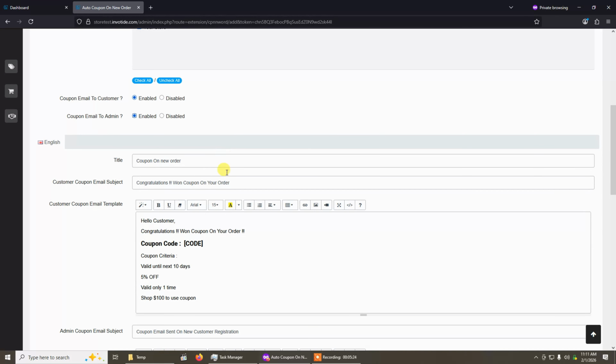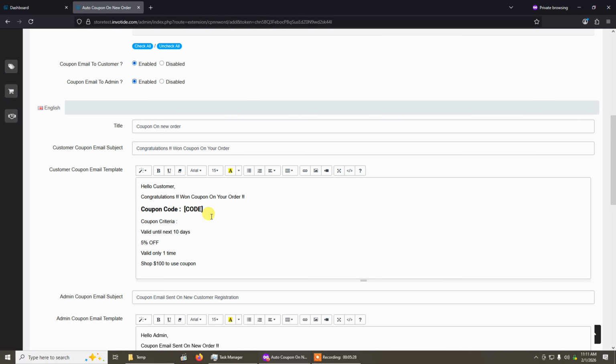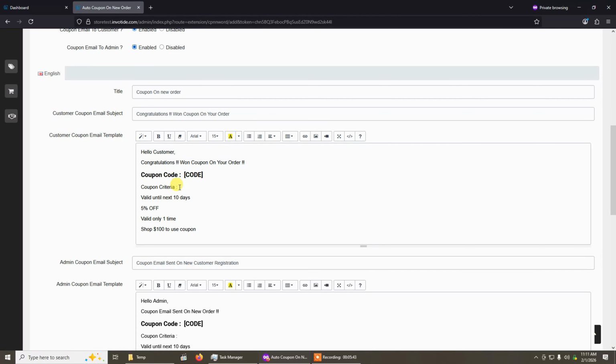So here is where we can now set the email template that will be sent to the customer when they place a new order in the store. So this email will contain the discount coupon that the customer can use and other information that we want to include here. We can add it.